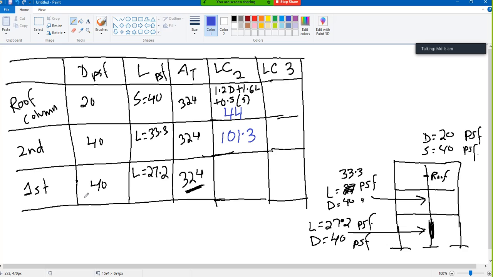Okay, then first story, 1.2 times 40 plus 1.6 times live load 27.2 and no snow. So here I got 91.5. Now combination number 3. What is that? It is 1.2D, 1.6S plus 0.5L. So 1.2D, D means 20, 1.6 S, S means snow, 40. So we got here, we take a new color, we got here 88.